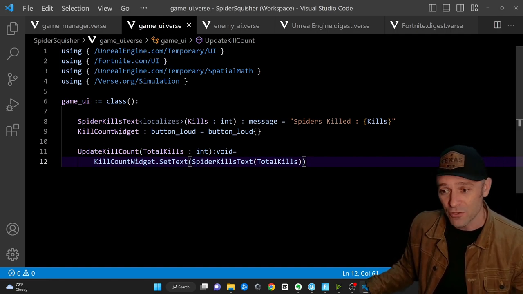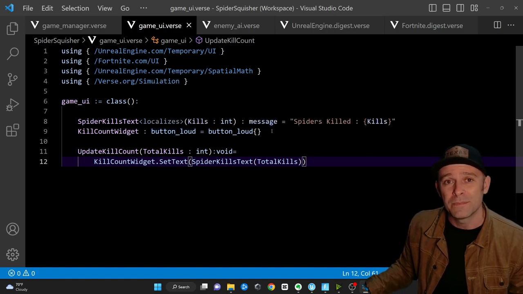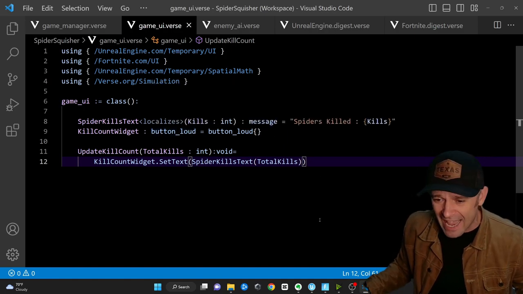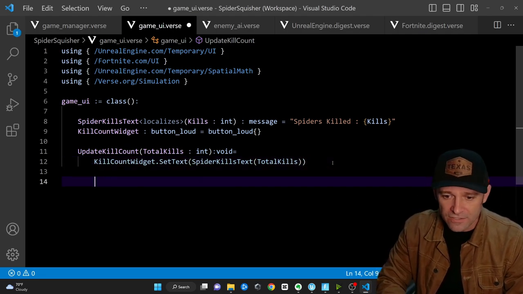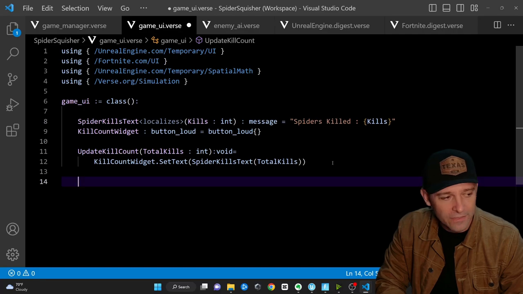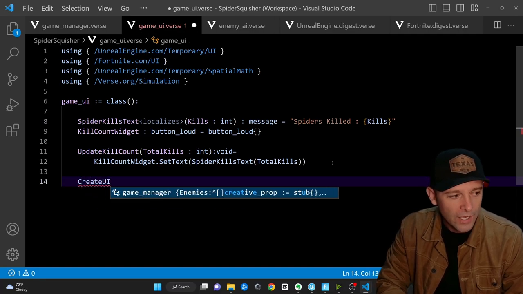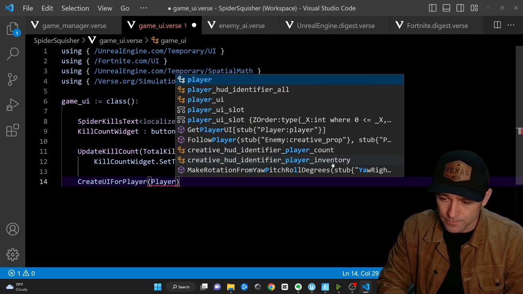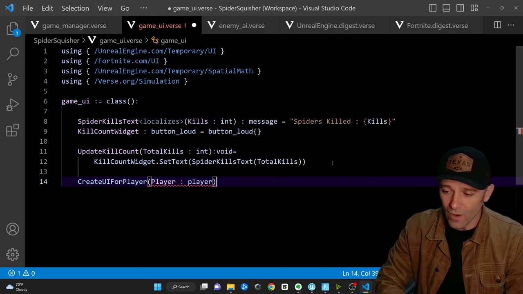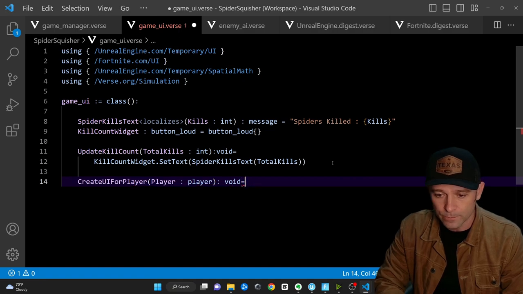So we need to actually show the button on the screen. All we've done is we've updated a button, but we've never specified anywhere to actually show it on the screen yet. So let's do that now. A new function or method called create UI for player. We're gonna pass in the player so we can show the UI to that player, void equals.